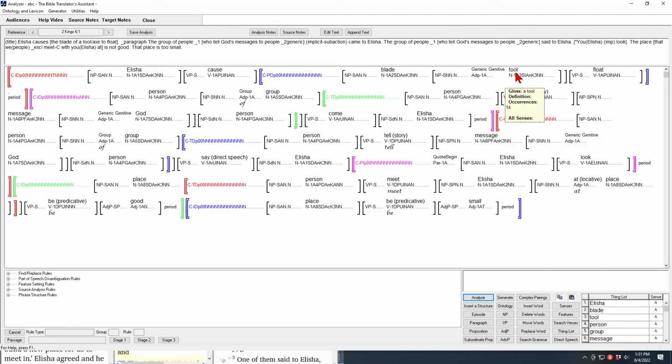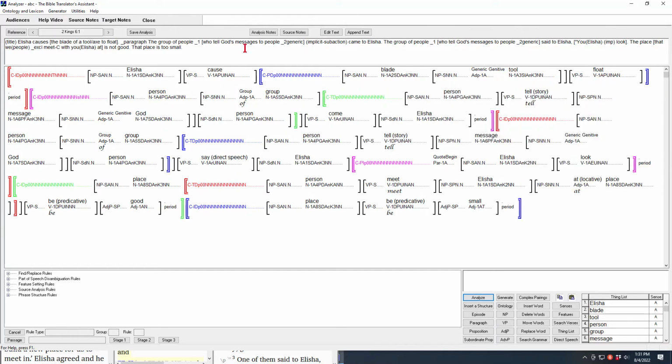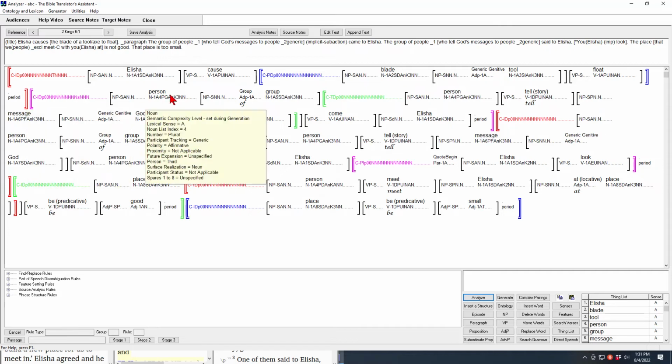When we use a or an, that's what we associate with first mention. It's the first mention of it. And you can see first mention is the 1, 2, 3, 4, 5, 6th row here in the yellow text. The blade of an axe to float. That might work.